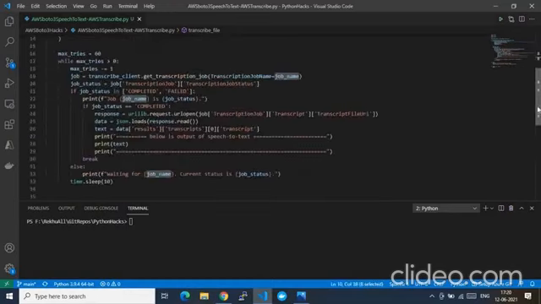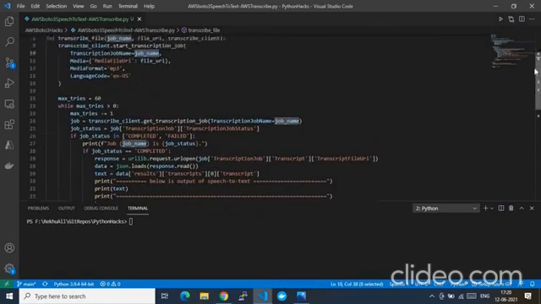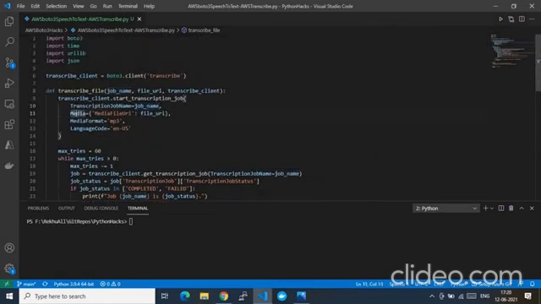The next parameter is media, which is an object type, where I use the key media file URI and put the same S3 bucket URI targeting the object. Then the media format: make sure it matches the media format you have kept, whether MP4, MP3 or some other format. I have hard coded it here, but you can make it dynamic as well. Then the language code, where I want to convert into US English.